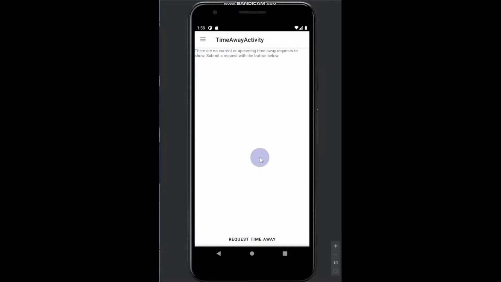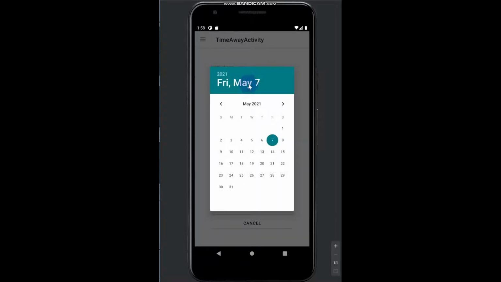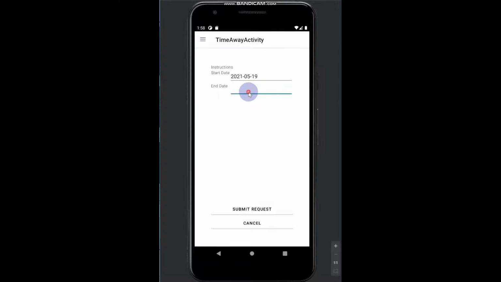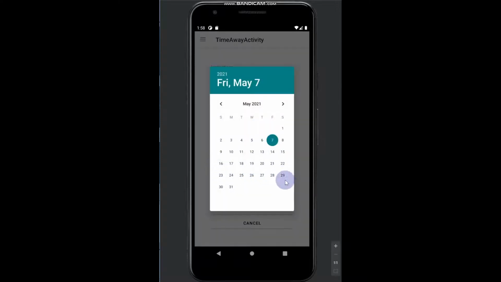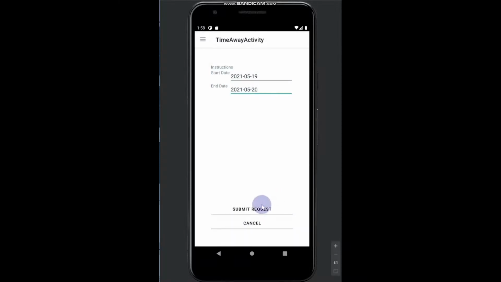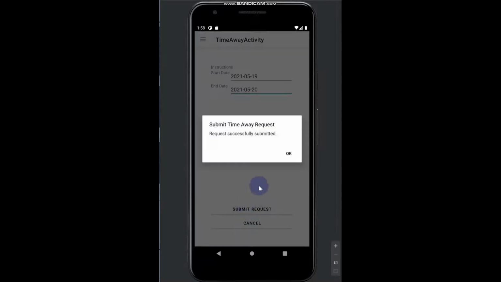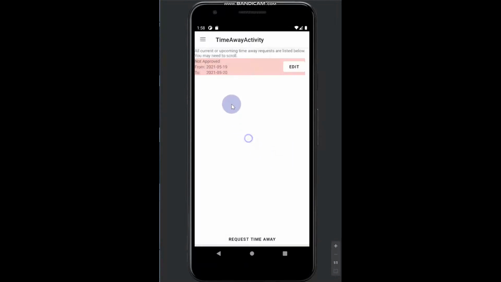Let's say we did actually need a different request. So we will go ahead and request time away from the 19th to, let's say, the 20th. And we'll submit that request. Our request has been successfully submitted. And since we just submitted it, it is again not approved.